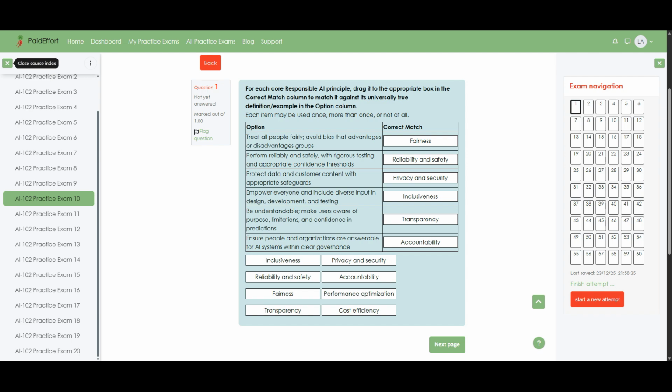Inclusiveness is correct because involving diverse users in design and testing helps ensure the system works well for people with different needs and backgrounds. For example, testing with varied accents, languages, or accessibility requirements reduces exclusion and improves usability. Transparency is correct because users must understand what the system does, its limitations, and how confident it is. For example, sharing intended use, known failure cases, and confidence indicators helps users interpret outputs appropriately.